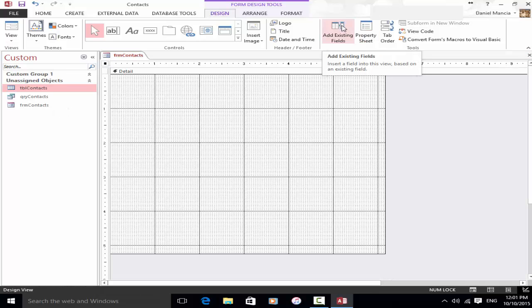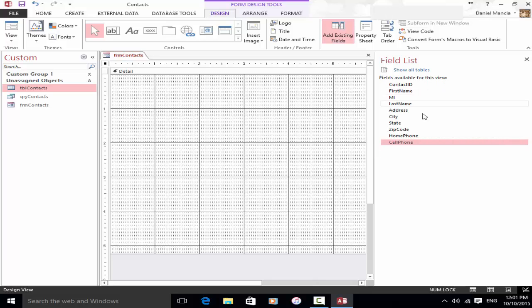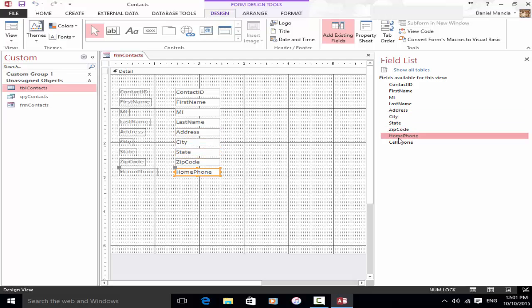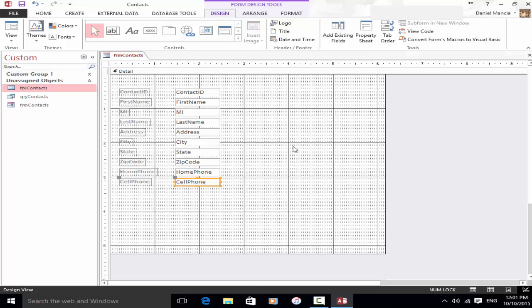Now we need to bring the data. On this button over here, you can add existing fields to your form. So this is all the existing fields for this form. You can add it by drag it and drop it over here, or you double click on it one by one. It's bringing all the text boxes and the label boxes, so you have all of them over there.